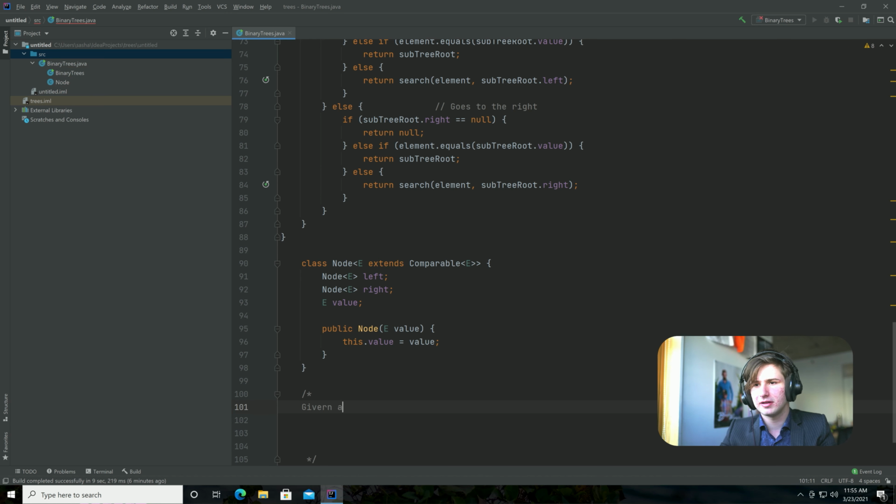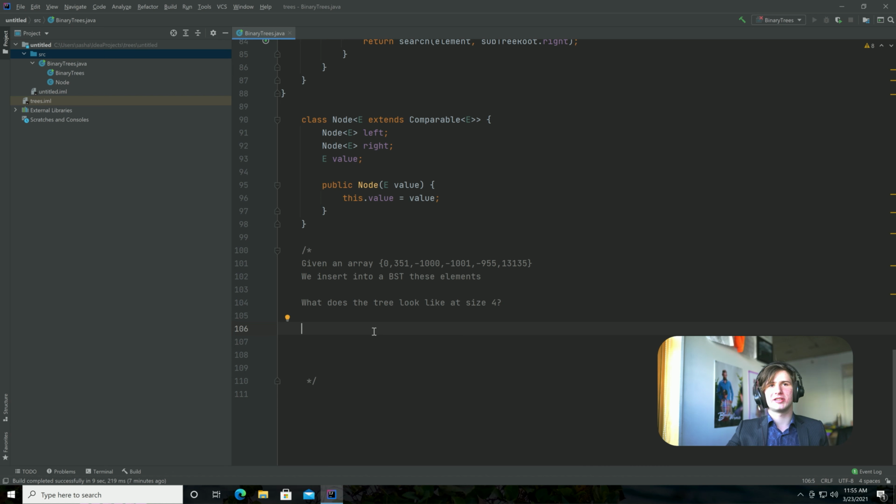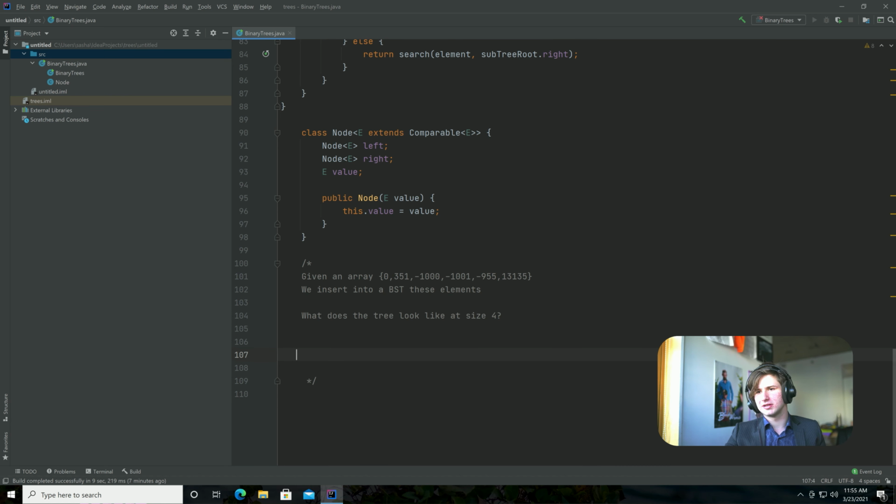So let's say given an array, let's say 0, then negative 1000, comma, negative 1001, negative 955, and that. Right, given an array, we insert into a binary search tree these elements. What does the tree look like at size 4? This would be an example of one of the quiz questions you might see on trees, binary trees, this sort of thing.